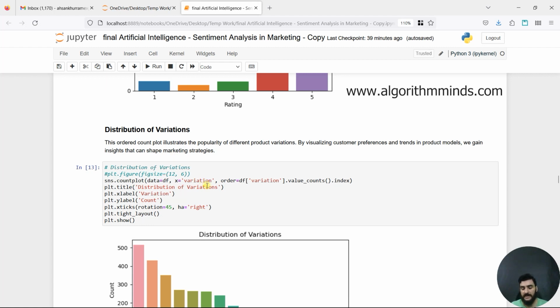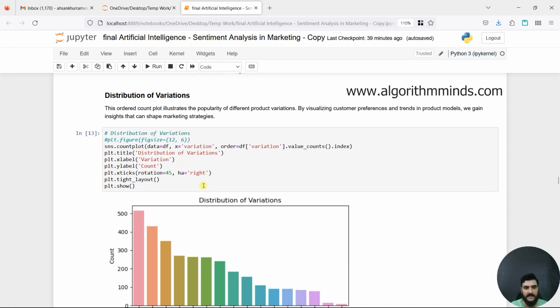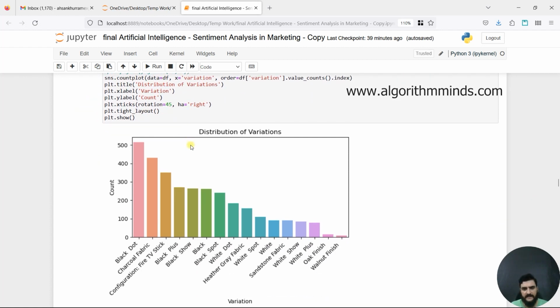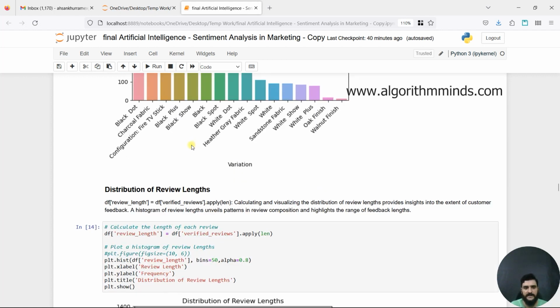Let's do the same for the distribution of variations. Remember that there are a number of varying products in the data set that have been reviewed and labeled as positive or negative. We want to see that graphically, so we follow the same notation and pass the input argument variation of the data frame df, and we will show the values here. This is a better representation, as it gives us more context and shows how this value relates to the other products. We see the black dot has the highest value, then charcoal fabric, and as you go on to the lowest one, that is walnut finish.